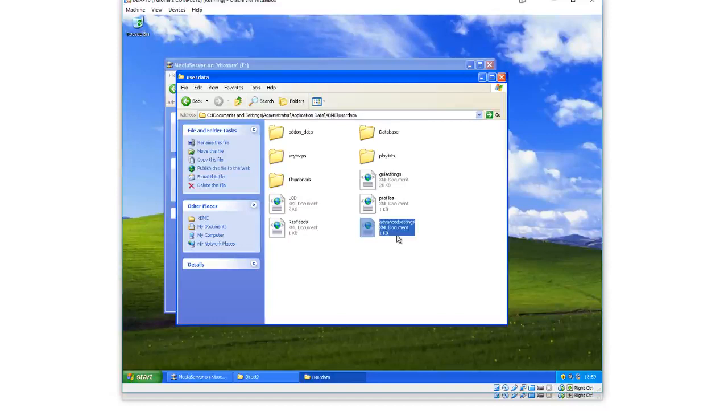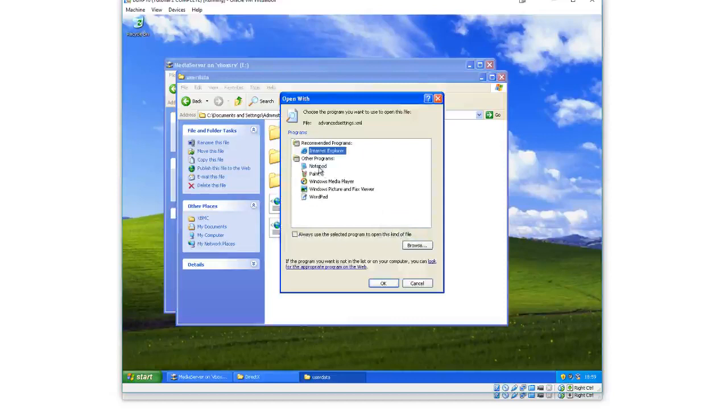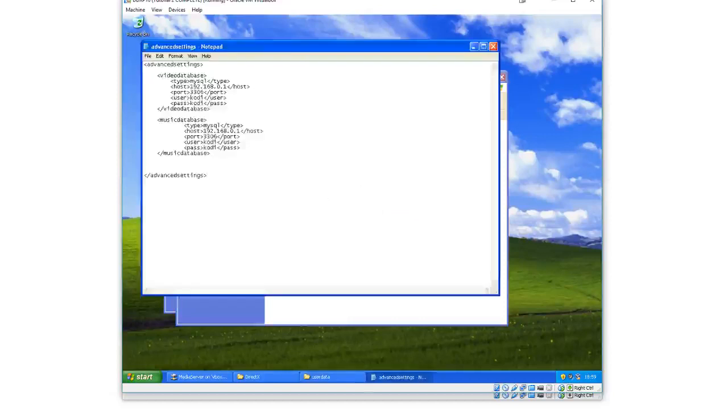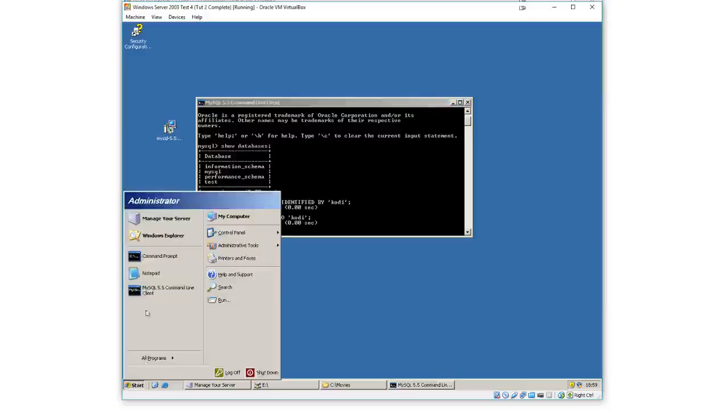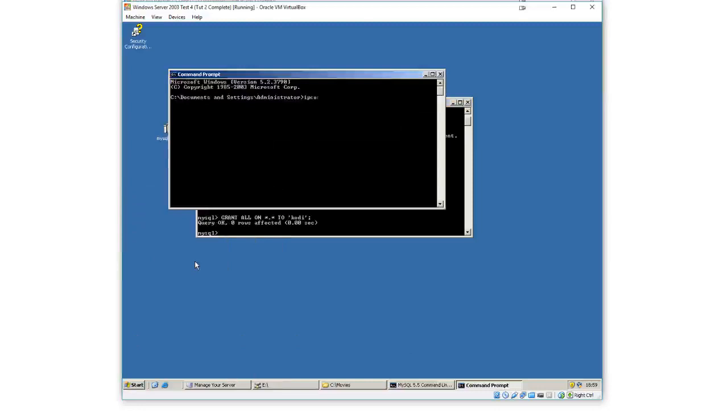But we may need to change this information. So to do that, we can right click on the file and go to Open With, and we can choose Notepad. And what you'll see here is the type of database, which is MySQL, which is what we installed, and the address of the server. So if you're not sure what that is, go to your server and go Start, Command Prompt, and type ipconfig in, and it should be listed there.